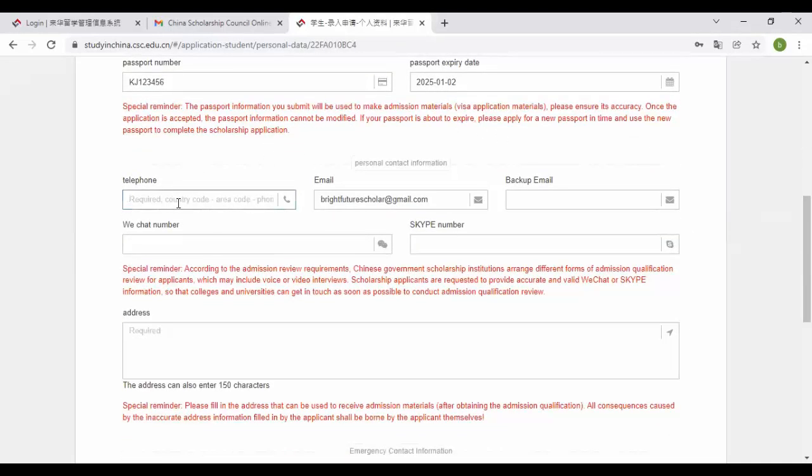For telephone, you have to write your country code, then write any mobile number. For backup email, you have to write any backup email. For example, I'm just writing Qazi Sajid 12 @ anything, like your account. So WeChat number, if you have, you can write your national code, then you have to write your number. So this is enough.